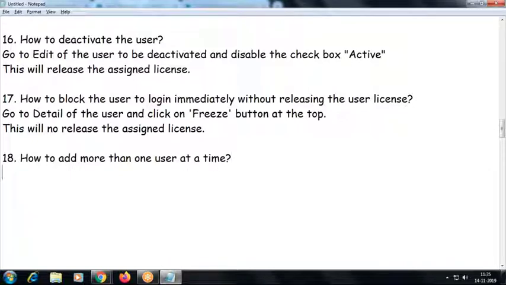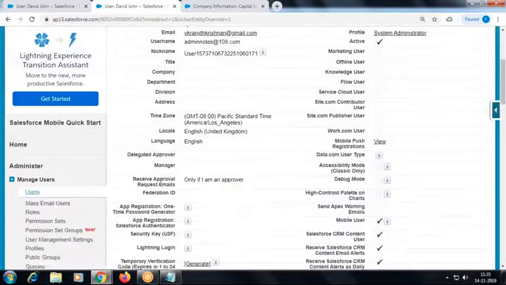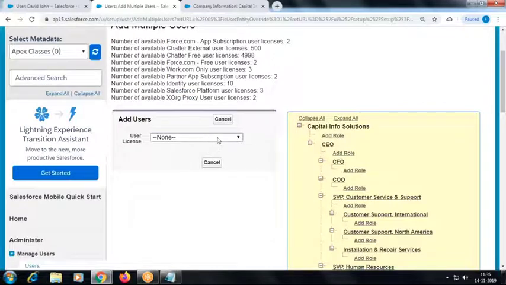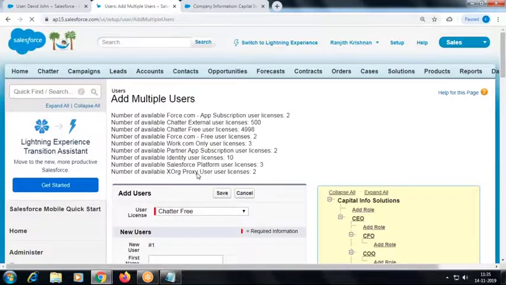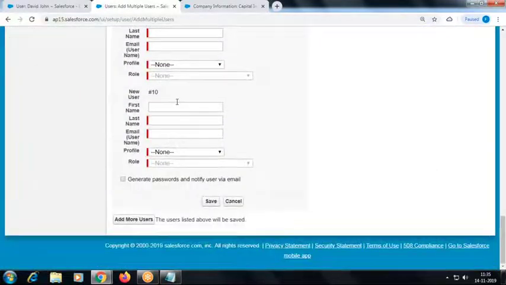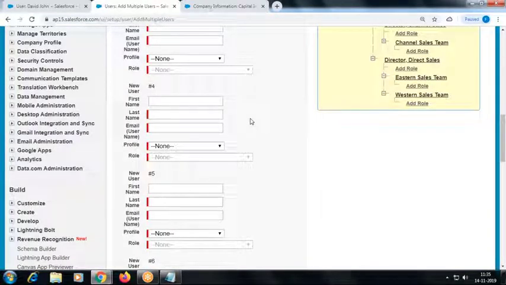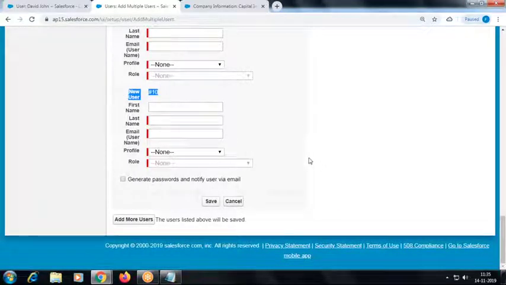How to add more than one user at a time? We saw adding one user at a time by going with the New User button. Add Multiple Users. First you choose a license, suppose Chatter Free. I'll get some 10. So how many Chatter Free licenses are there? Yeah, 5,000 total, right? Even if you have more than 10 licenses, how many users can you add at a time at maximum? Only 10. So this is the allowed limit.